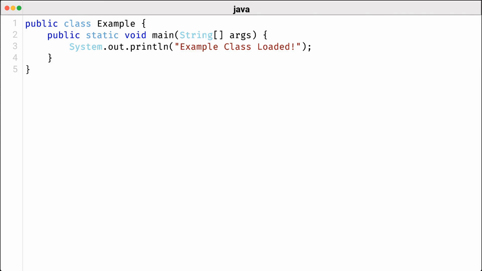Inside the main method, we use the System.out.println statement to display a message to the console, "Example class loaded." This line demonstrates a fundamental concept in Java, outputting data to the user interface, allowing developers to communicate the status of the program effectively.